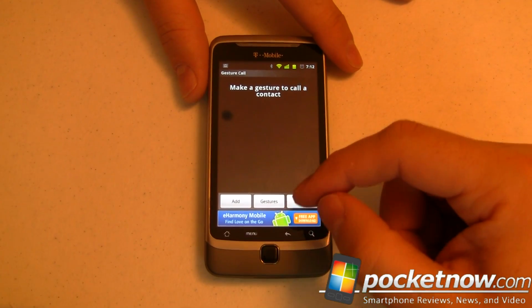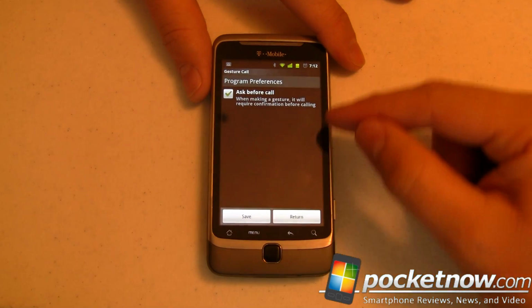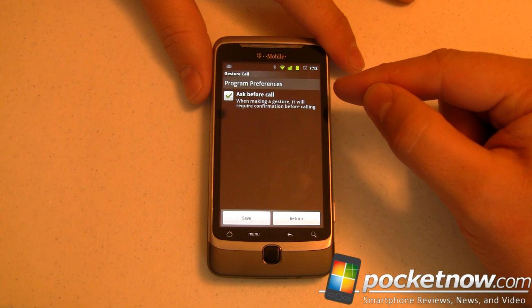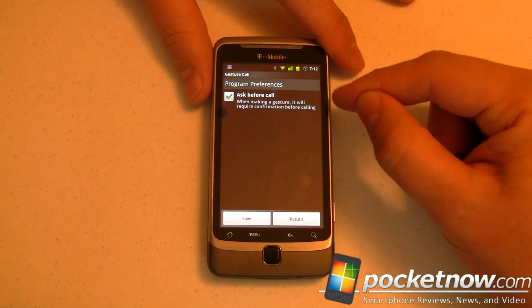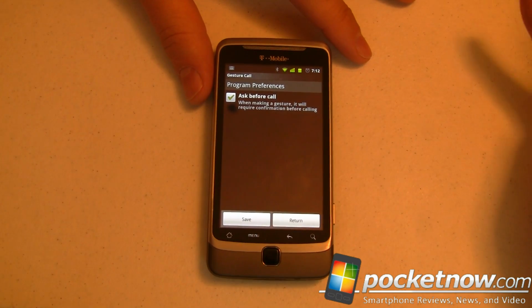Here we can add a gesture. We can see our existing gestures, and we can go into options. In this case, confirming that you've got the right place before you make that call, which is really a good idea, just in case you've got a couple gestures that are similar, or it didn't quite understand who you're trying to call.